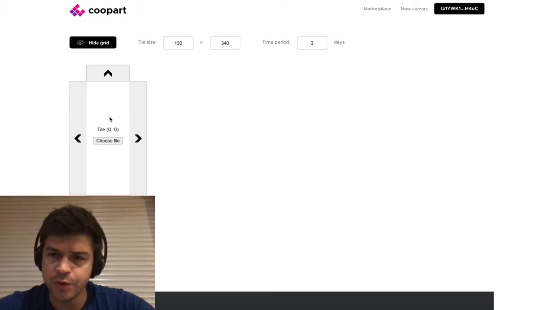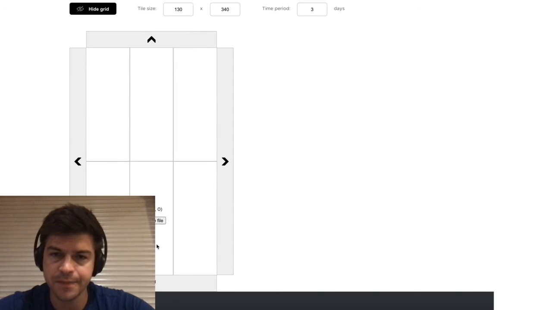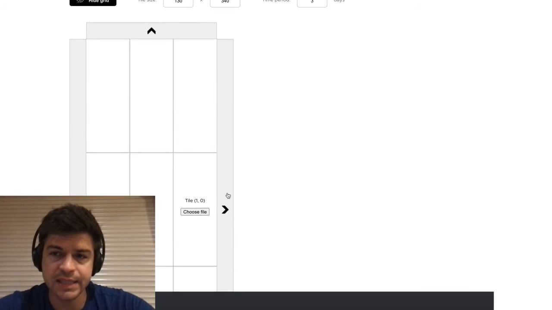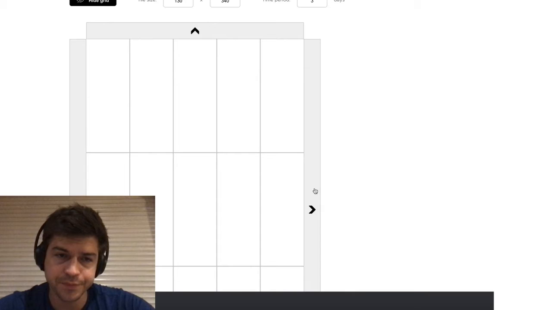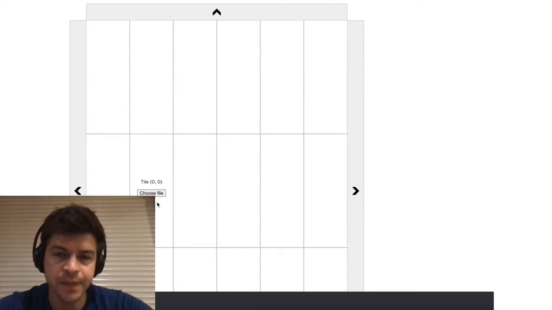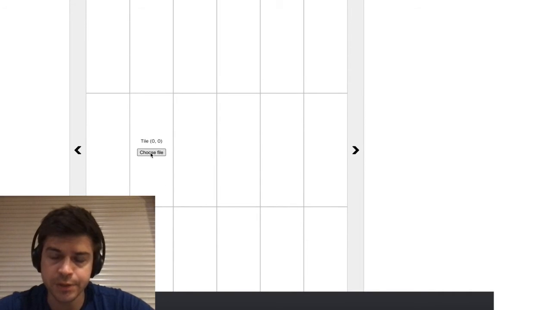Now, hover your mouse over the tile to see its coordinates and an upload button. You can click the arrows to expand the canvas on the top side, right side, left side, and bottom side. There is no limit to the canvas size. This could technically scale to 1 million tiles. Let's upload a first tile at coordinates 0, 0. This is not mandatory. You could start at -1, 2 if you wanted to.